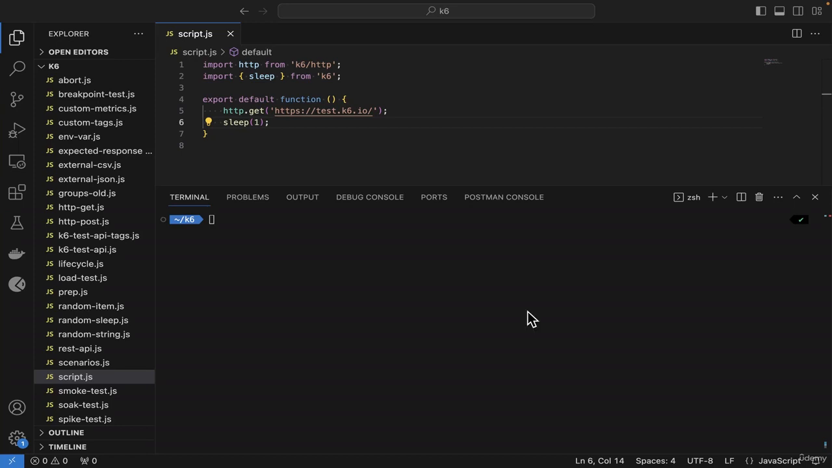K6 offers the possibility of exporting the test results in a JSON format. Now, the reasons why you want to do that can be different. Maybe you want to integrate to other systems. Maybe you somehow have a way of really consuming this data. We're not going to get into that in this lecture, but I'm just going to show you what is possible and what you are getting if you choose to go with this option.